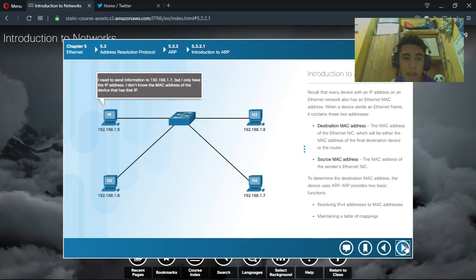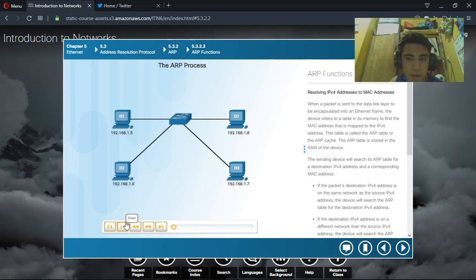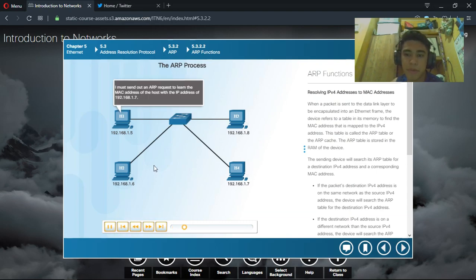Then, introduction to ARP. I need to send information, but I only have the IP address. The ARP, the Address Resolution Protocol, finds the destination MAC address of the Ethernet network interface card, which will either be the MAC address of the final destination or of the router. And next, resolving IPv4 addresses to MAC addresses.